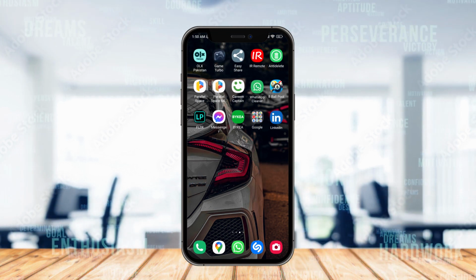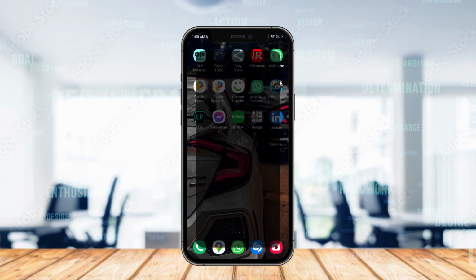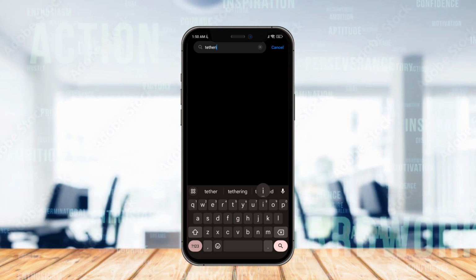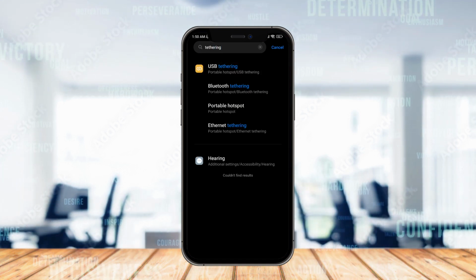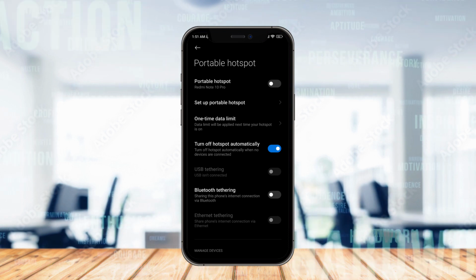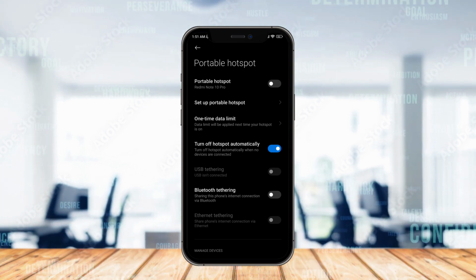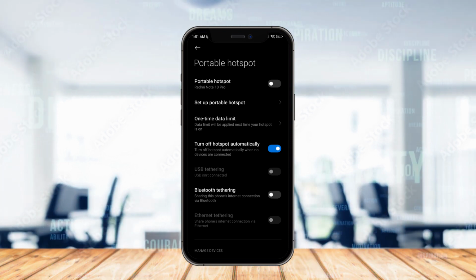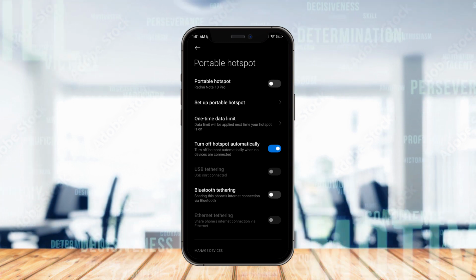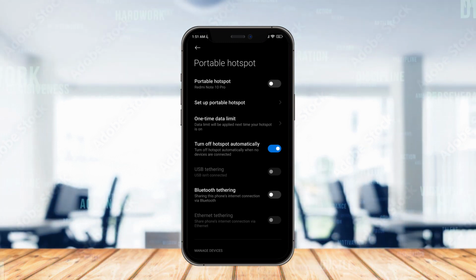So you have to simply go to settings, and here is the option, mobile tethering, USB tethering. As you can see, my cable is not connected. When I connect my USB cable and simply enable that option, my mobile internet is connected with my laptop or my PC. So this is a very simple method.